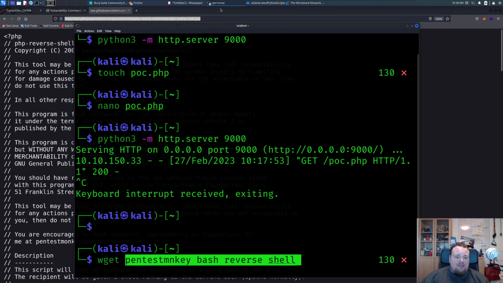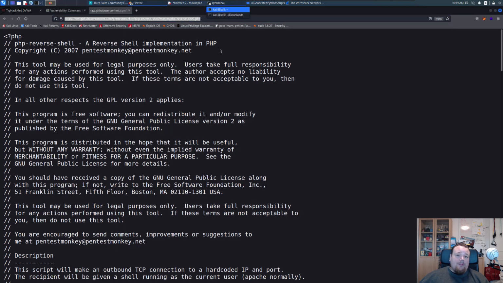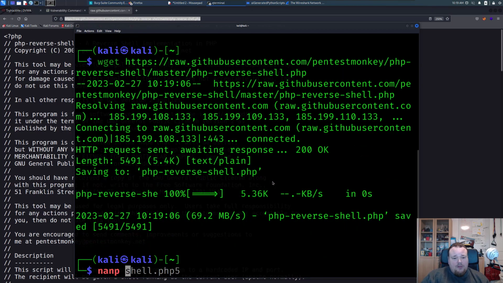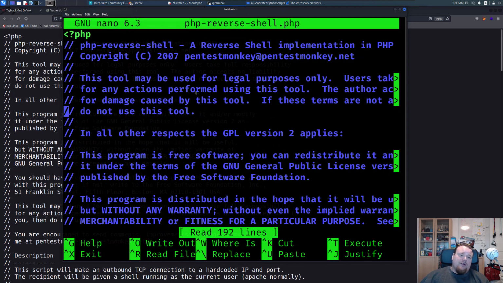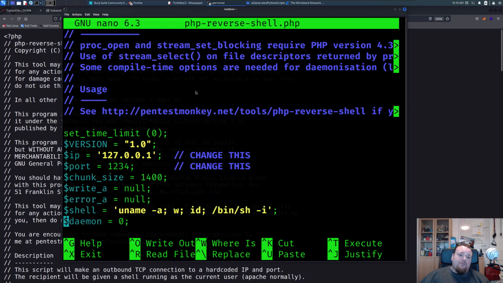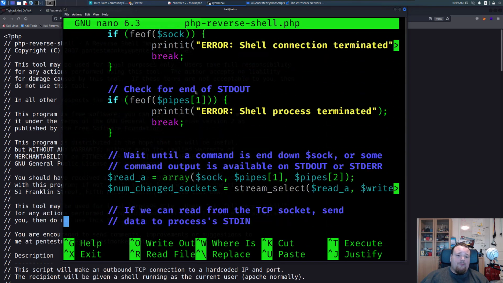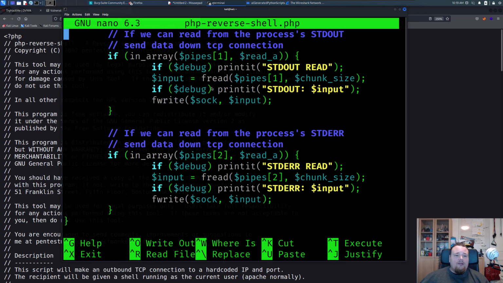wget that particular file. I need to copy paste it correctly because of course that is still a thing. Copy pasting is difficult. There we go. Let's go into the file we just downloaded. It's called PHP reverse shell. And what we see here now is just going to scroll down a bit. Oops. I'm not touching the keyboard. Alright. I think we scrolled far enough.